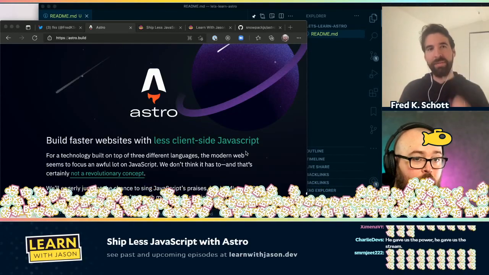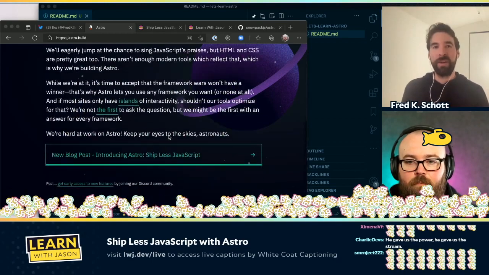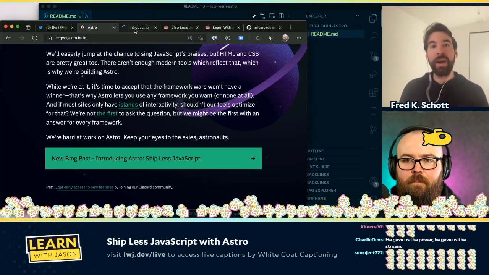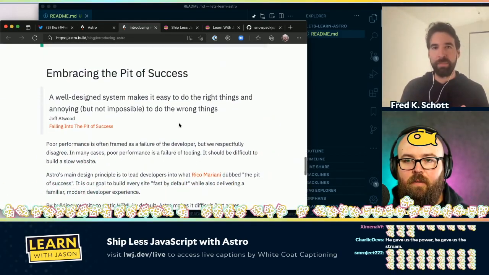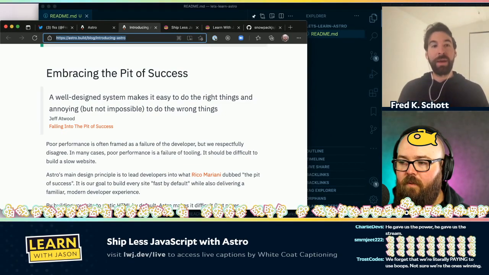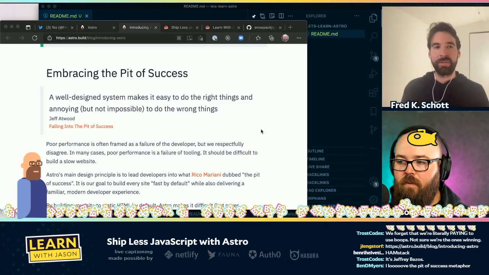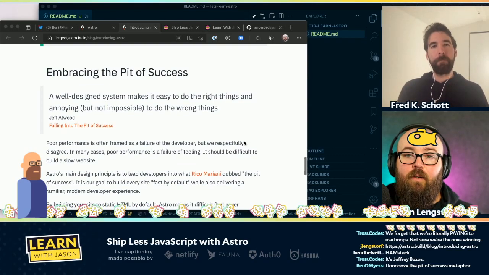We really like the idea of the pit of success, which is the idea that by default a site should be fast. That's not the case with a lot of tools right now. You need to go out of your way to make a site fast. You really need to understand the performance trade-offs. We talk about it in the blog post. It's something we really care about, that you have to go out of your way to make a slow site in Astro. That's the plan. That's the goal.